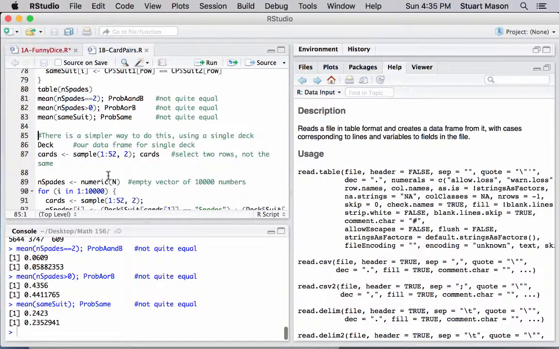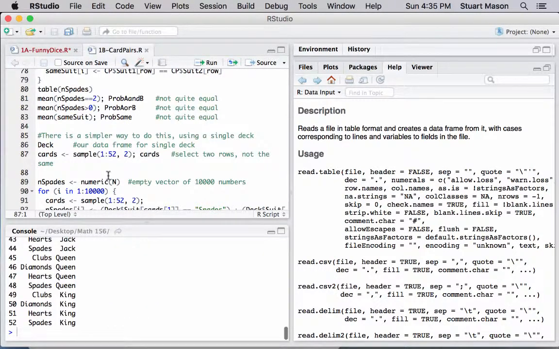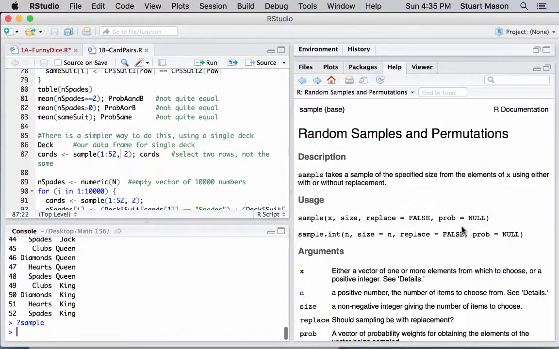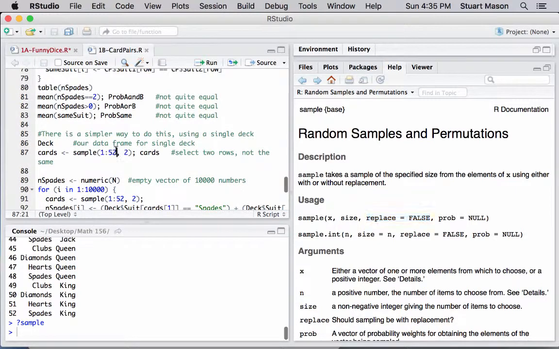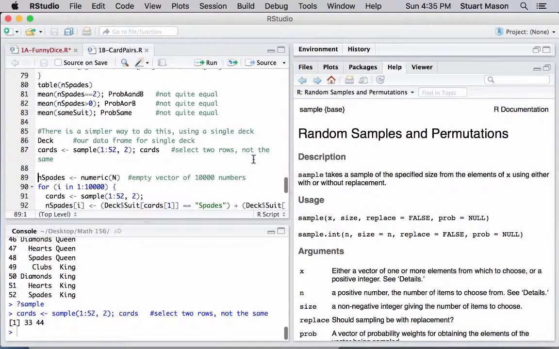Of course, we don't need 2 decks to do this, right? We can just call back to memory our original deck, and we can just sample from cards 1 through 52, asking for 2. And I think by default, replacement is false. Let's check the help function to verify that. So I come over here and I say yes, replace is specified to be false by default. So in other words, sampling 2 values from our deck, we're guaranteed they're not going to be the same.